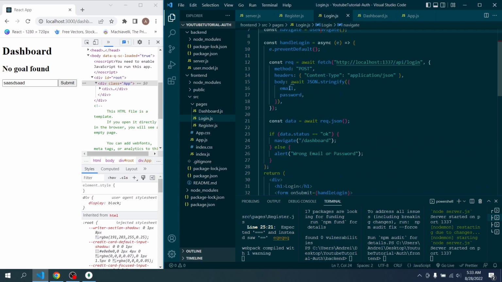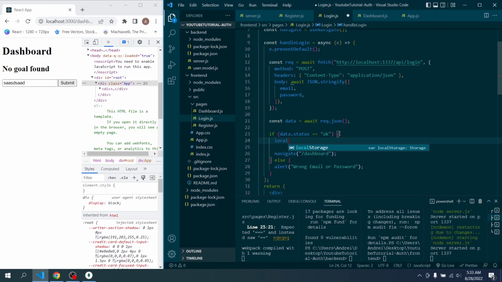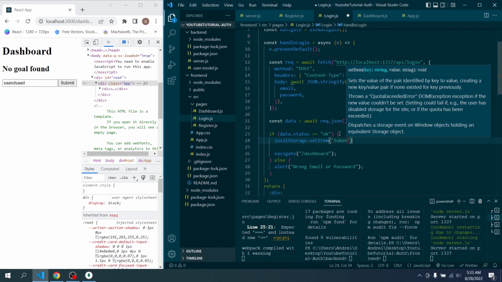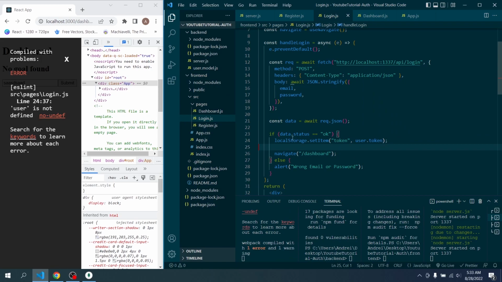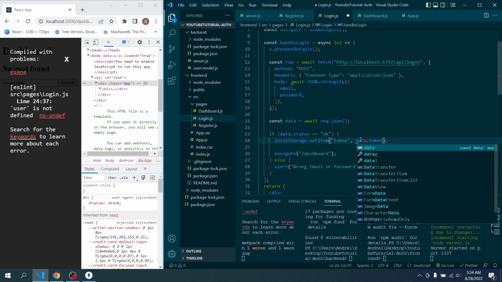In the login we can take this token, so before we navigate to the dashboard we want to save this token in the local storage, so we can use it after we are redirected to the dashboard. So let's say localStorage.setItem, it's called token, and the value will be user.token, and save. User is not defined, oh it's data.token.